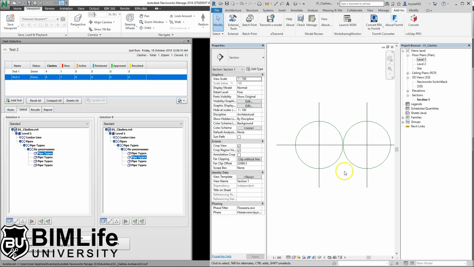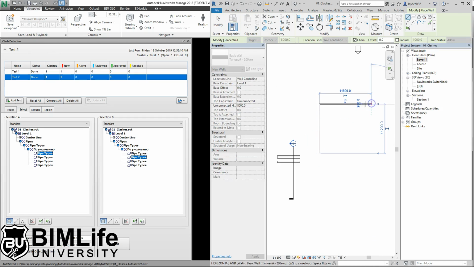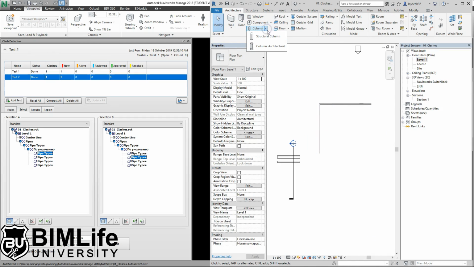Imagine if all these objects are touching one another and it's reported as a clash, then you have multiple false clashes, especially when it comes to Revit. Let me just draw a wall here. And what we often do is, let me just place some objects here.